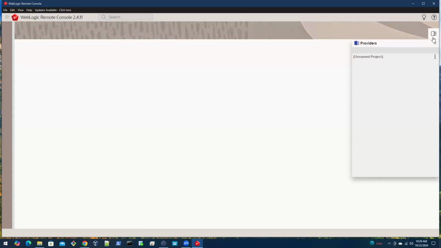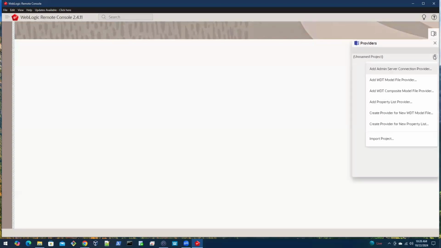So the icon here on the right is called a provider drawer. WebLogic Remote Console supports different kinds of providers. The first one here is an admin server connection provider. What it means is you can use this provider to connect to a running WebLogic admin server on any domain. It can be local or remote, or it can also be on a Kubernetes environment or on your cloud and so on.